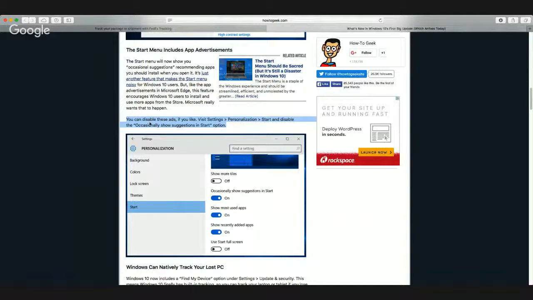And so here's how you do it. If you go to Settings, Personalization, Start, and then this one right here, untick the occasionally show suggestions in Start. And that'll get rid of those suggested apps that may pop up.